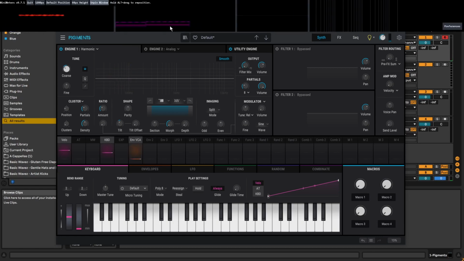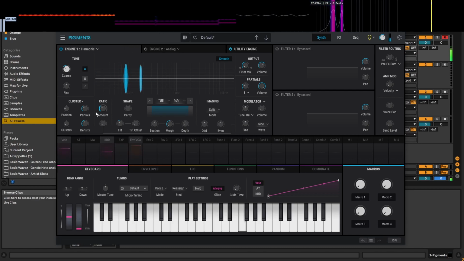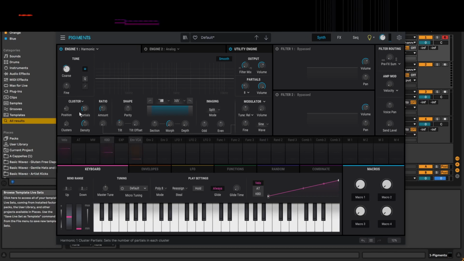And as you can see, if you have a look at the spectrogram, the bottom node, or the fundamental, isn't phasing at all. Completely stable. So I thought that was a really cool discovery. So yeah, the cluster mode is really cool.